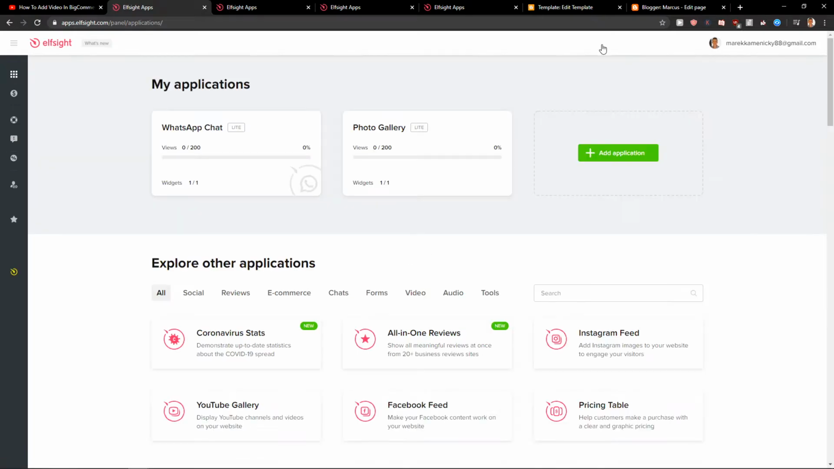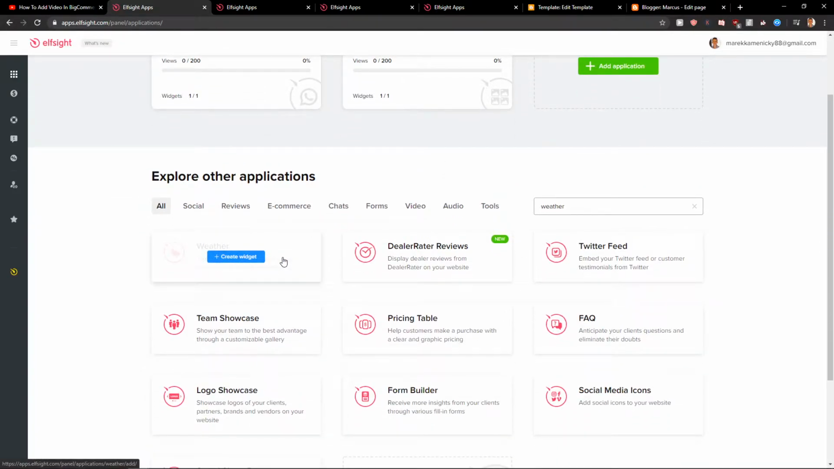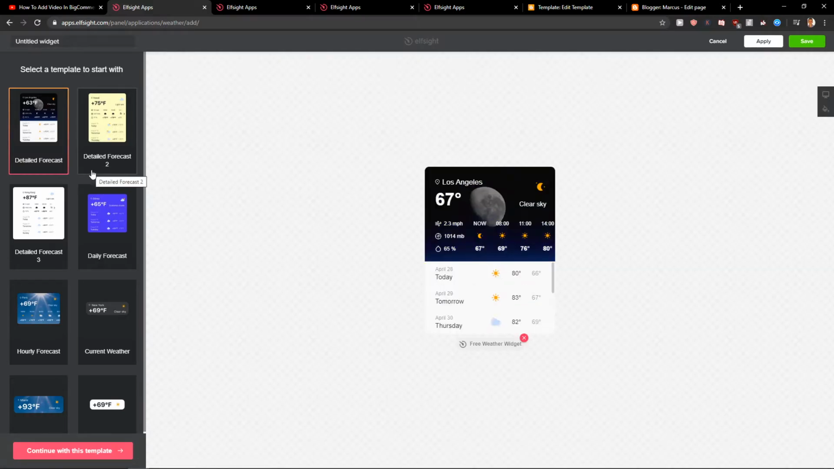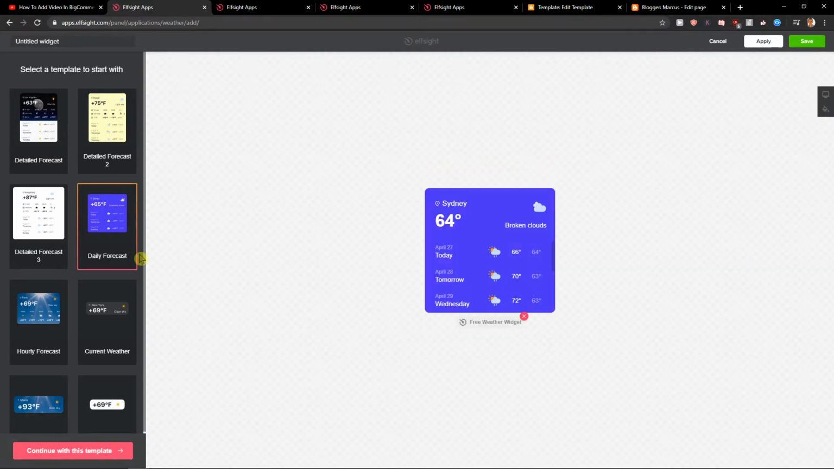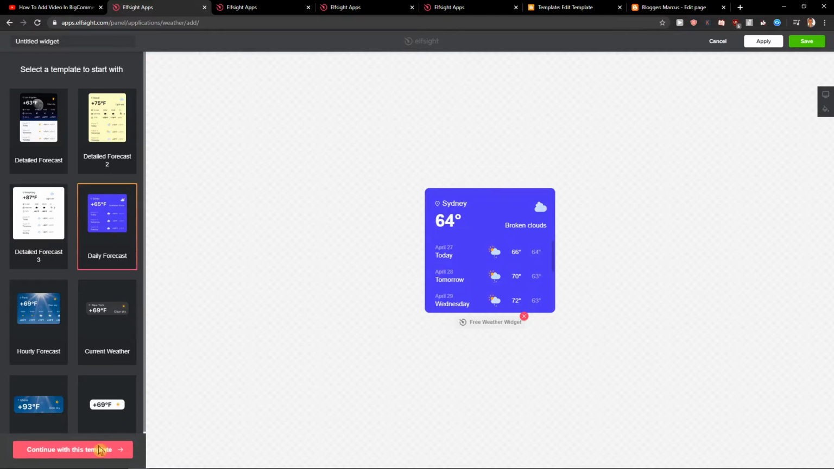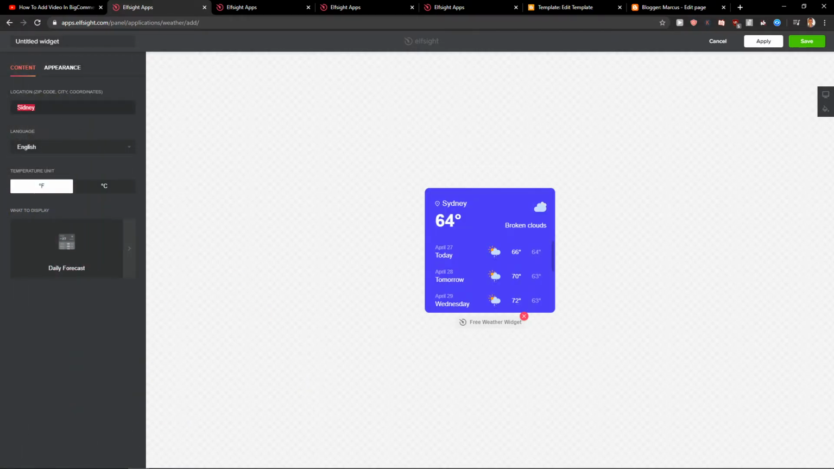When you have it, you want to write here weather. And now we're gonna see weather. Let's create a widget. Now you can go with detail forecast or daily. You can really choose which one you like. I will go with the daily. Continue with the template. I will write here Slovakia, where I'm from.